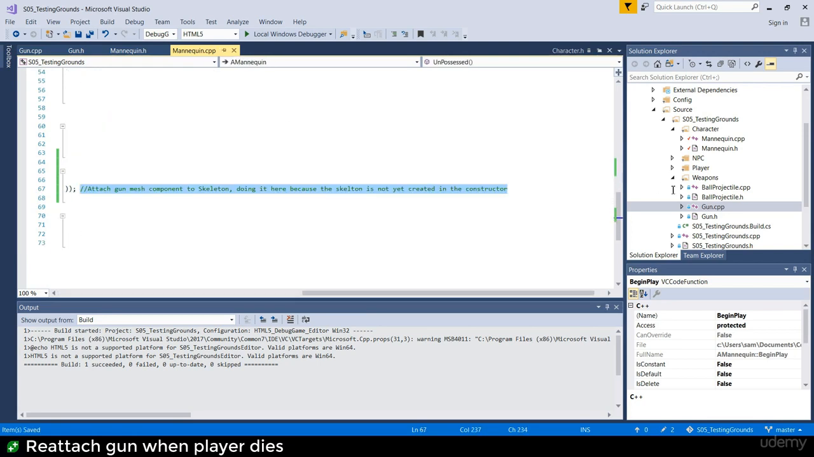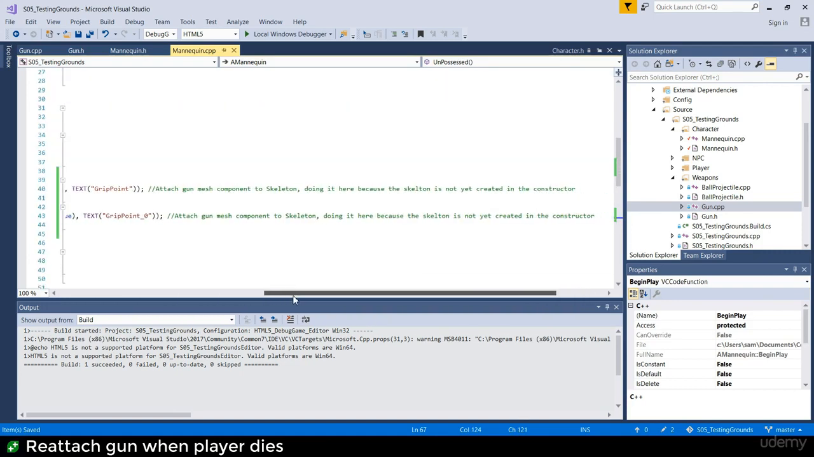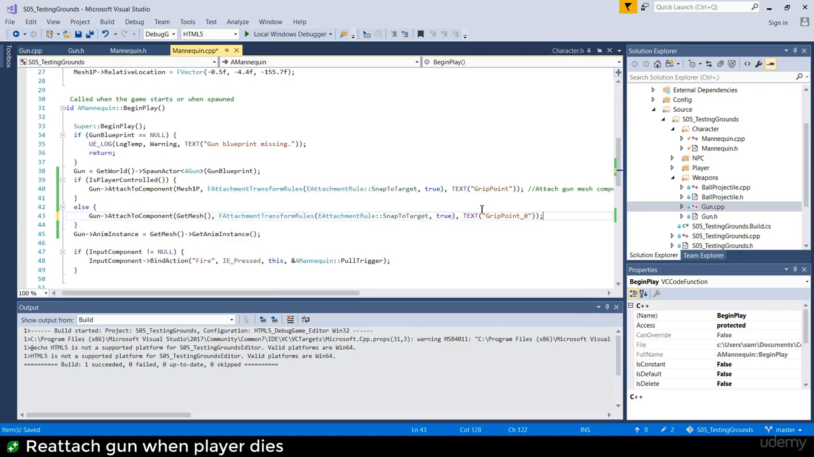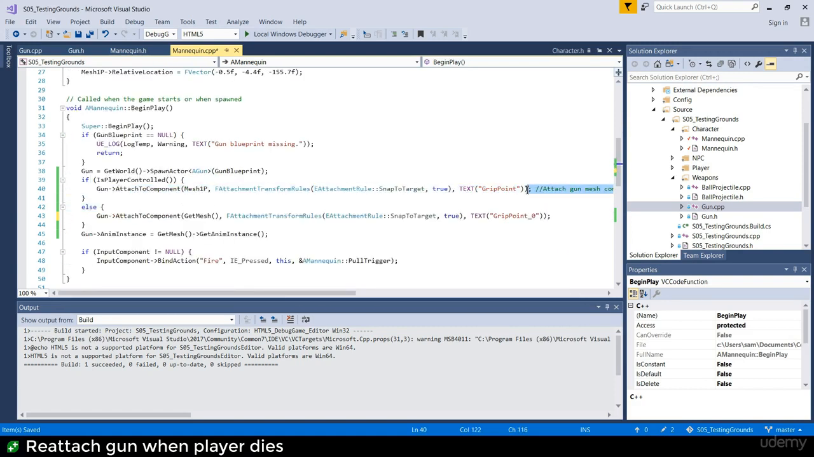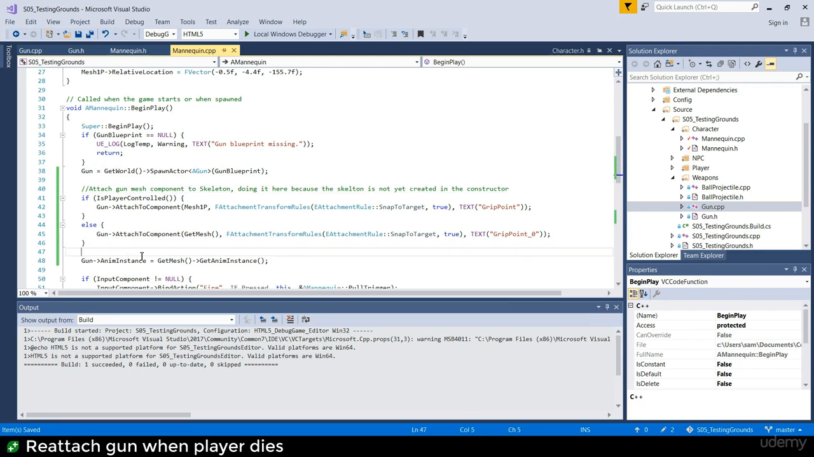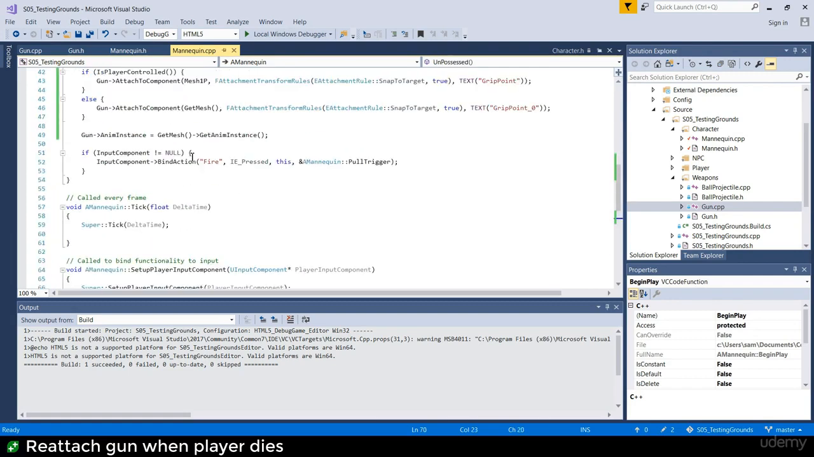I'm going to remove this outdated comment, and I'm going to remove that outdated comment here as well. So let's see, attach mesh component to skeleton, doing it here because skeleton's not created in the constructor. That only needs to exist in one place, so I'm going to bring that comment to the line above the if statement, because that kind of applies to both of the attachments then, or at least it reads like it applies to both the attachments. The getAnim instance can be there with a bit of a new line to space things out and make things a little bit more readable. I'm just tweaking things for legibility at this point.